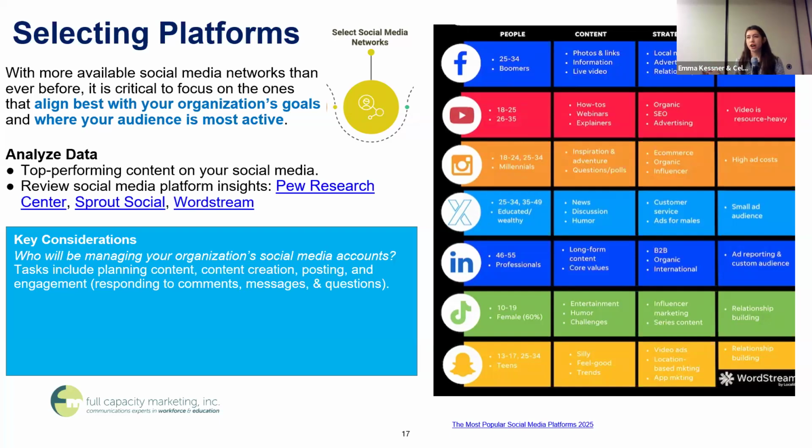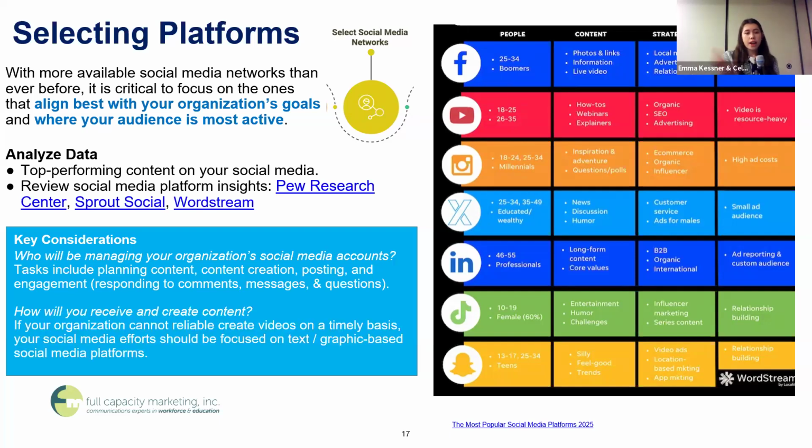Who's going to be actually creating that content? Do you need to create graphics? Can you just use pictures? How are you getting those pictures? Who's going to be actually doing the posting? And then once you post, who's actually going to engage with any questions? Who's going to be engaging with your following? If you're following a lot of other businesses or stuff like that, how are you engaging? And yeah, how do you receive and create content?